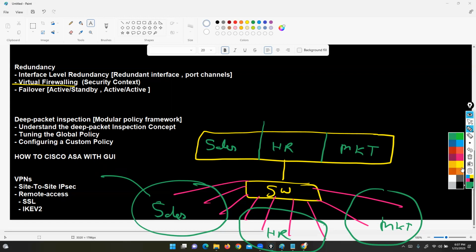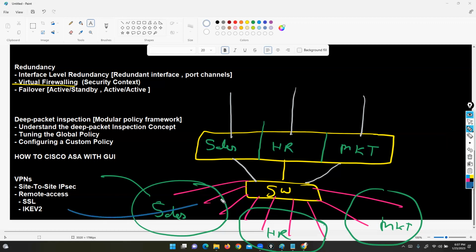Now these interfaces are acting as resources. These interfaces are known as resources. So now you can divide your single firewall box into multiple virtual firewall boxes, and this time sales traffic is traveling via the sales firewall box, HR traffic is traveling via the HR firewall box, and marketing traffic is traveling via the marketing firewall box.